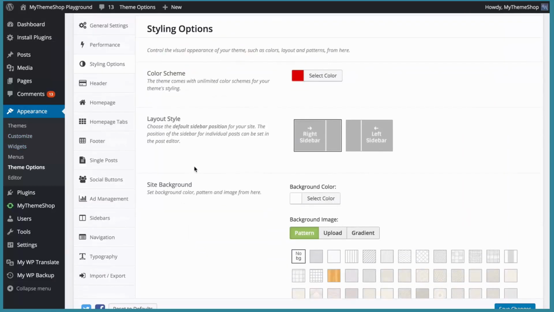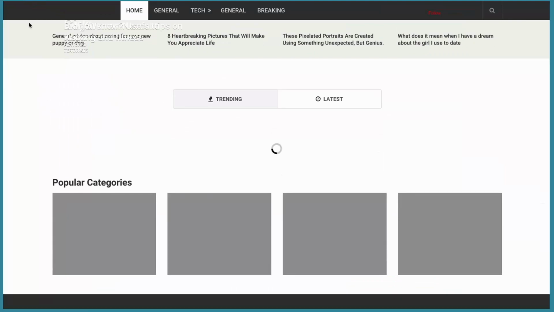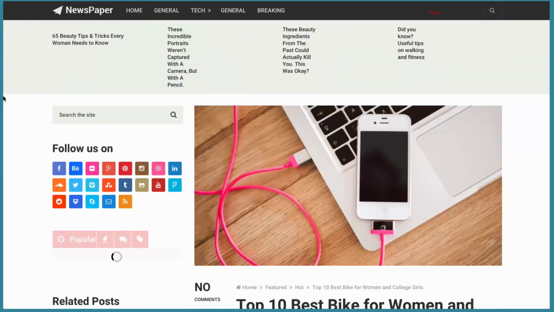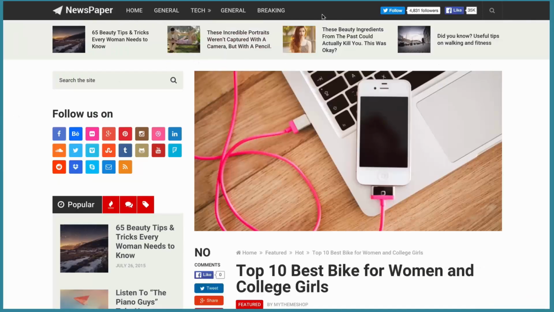You can also change the default sidebar position on your site. You can set this universally here, but also override it for individual posts in the post editor. So changing that from left to right is very simple. You can just make those changes, save, and refresh your site. And you will see if we load up a page with a sidebar on it, then we've got the sidebar now on the left hand side.